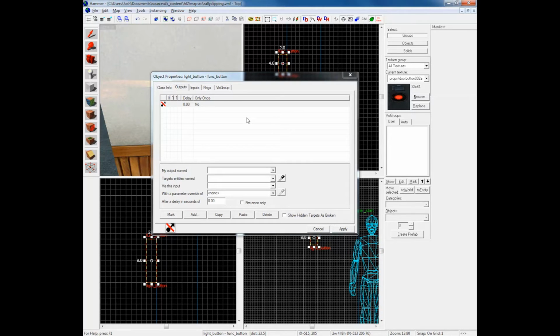For this example, once you push the button, it's going to tell the light to turn off and back on, like toggle, in between off, on and off. Alright, so my output named. What this means is when you do something specific with that entity, it will cause the output to happen. So for this example, we're going to do on pressed. So once we push the button, it happens.